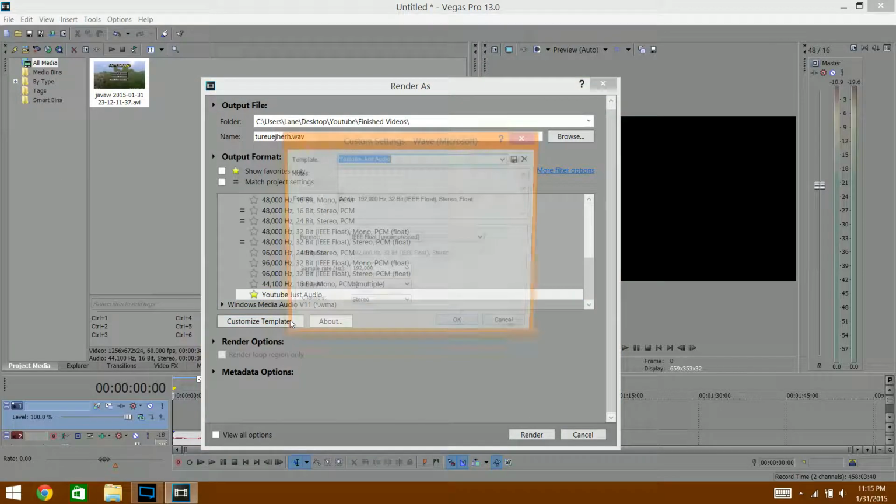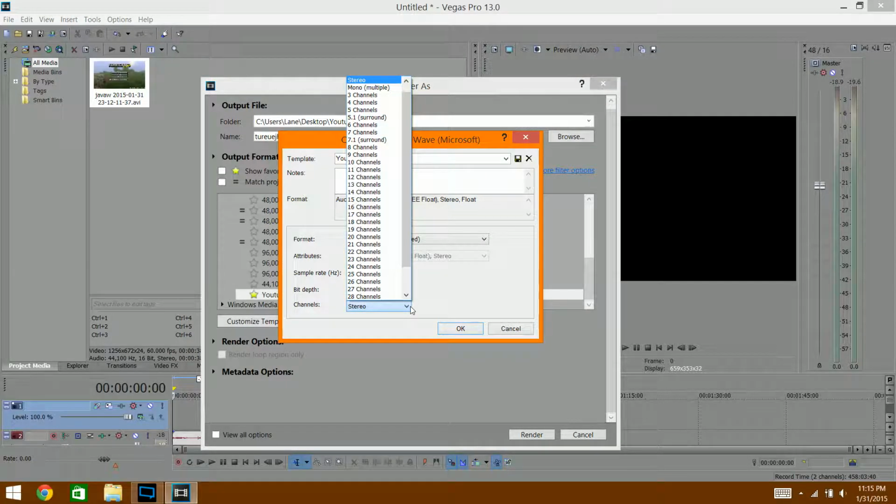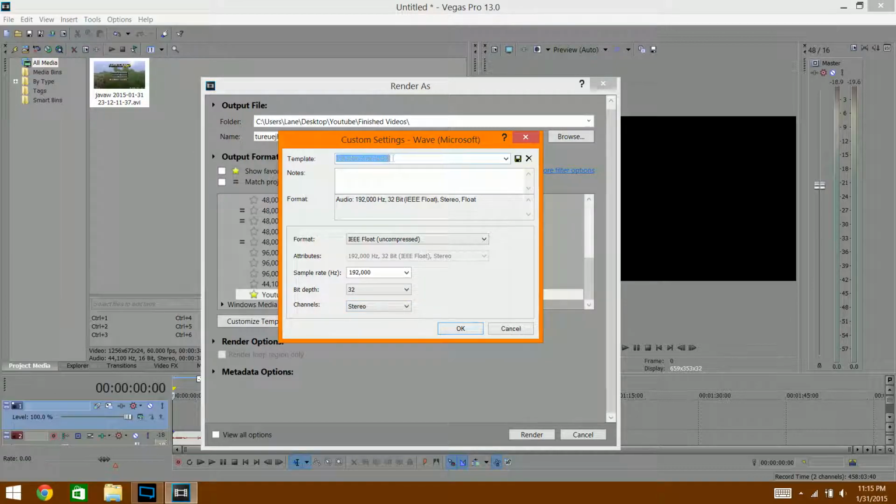And then you would go to Customize Template. Okay, so now you would go to IEEE Float Uncompressed, right there. And then you would go to 192,000 hertz. Then bit depth 32, and then channels stereo. And then you could just rename it up here, and then you would click Save Template, and then you would press OK.